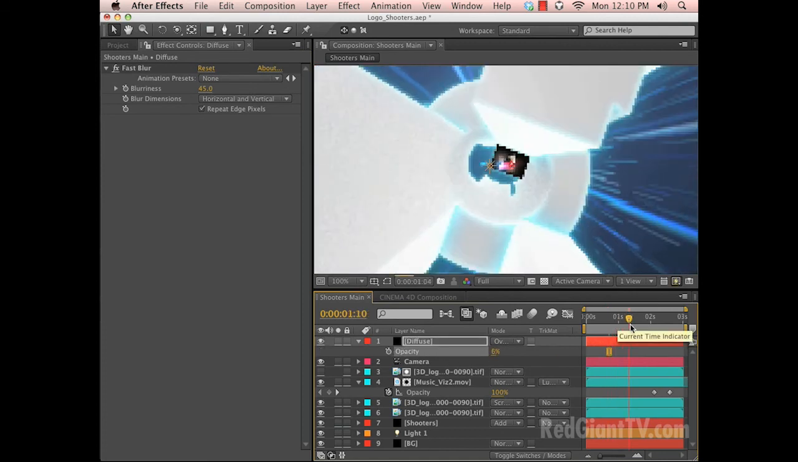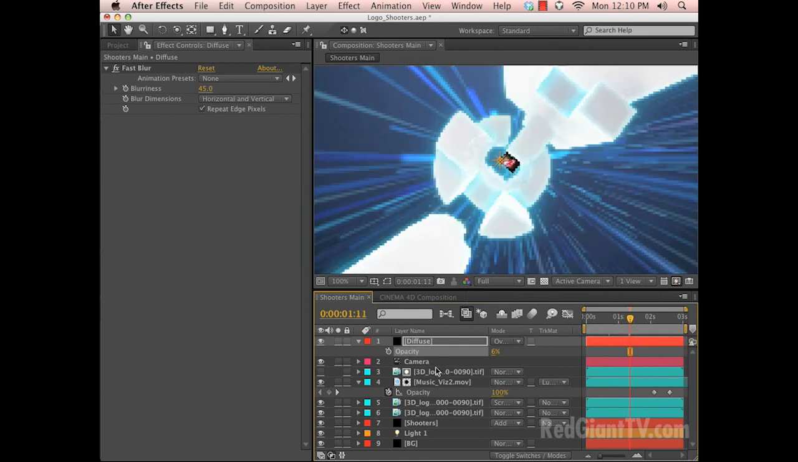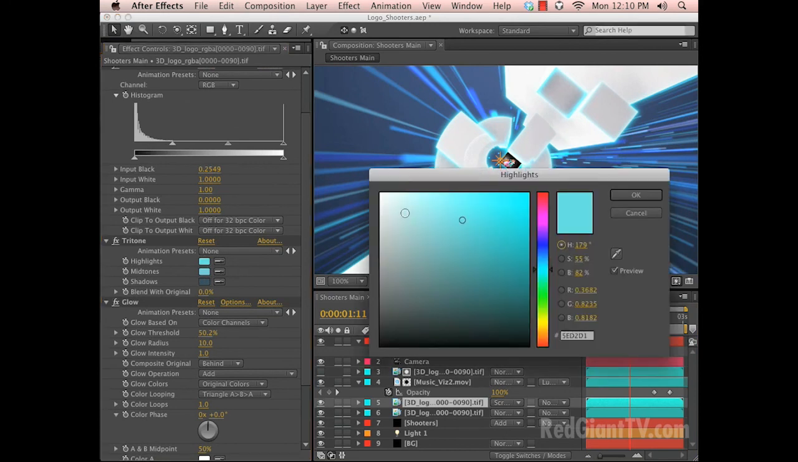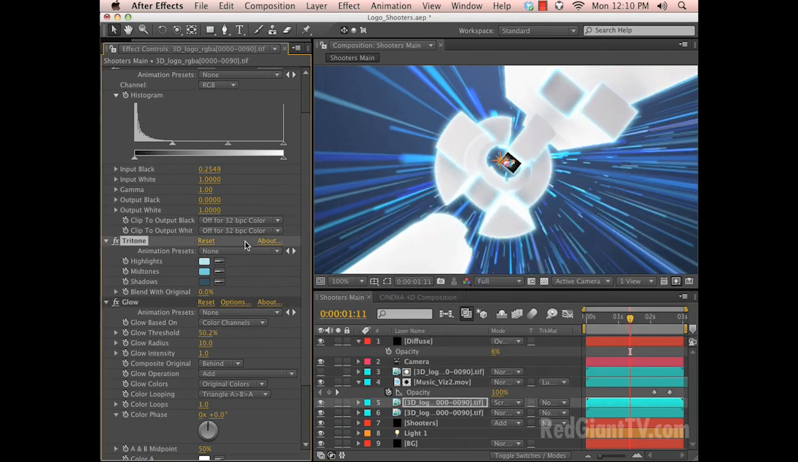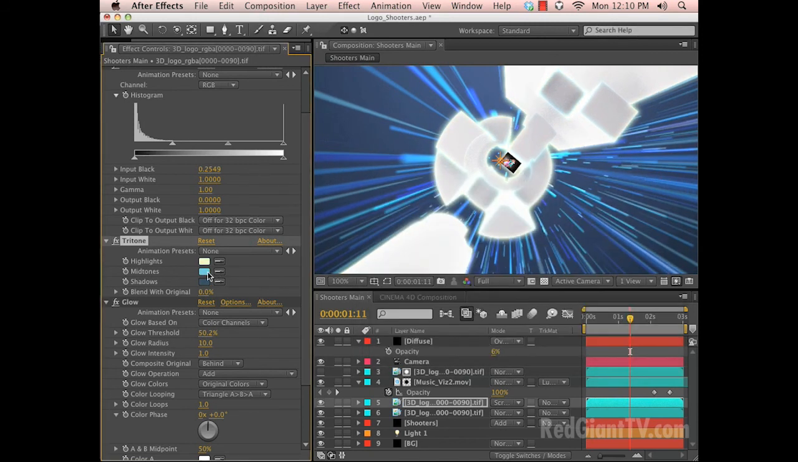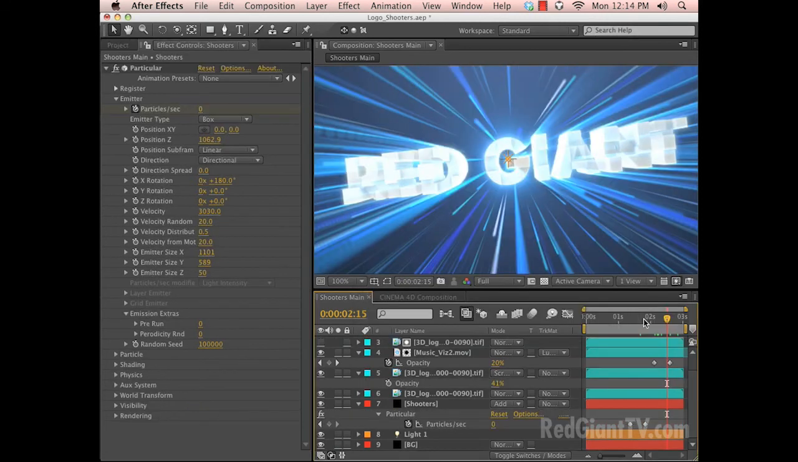But it's a nice way to get that sort of, it's almost like a Tron kind of look on the edges. And adding that tritone effect in there allows you to kind of tweak and customize the color mapping of this. Perhaps we want a little bit of yellow hint in the highlights and maybe darken the midtones. So there you have it.